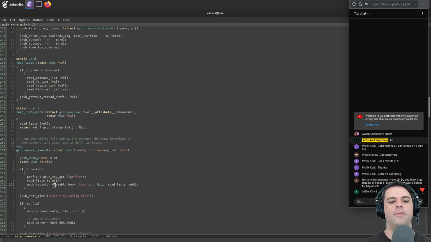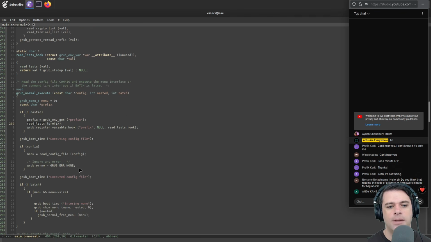And then we have some register variable hook prefix. I guess you can add in some hooks here. Or maybe this is adding its own hook. I don't think it's calling a hook. It seems to be registering some hook. Read lists hook. So we're registering some read lists hook, I guess, and we just read the lists. Then we do some logging, essentially.